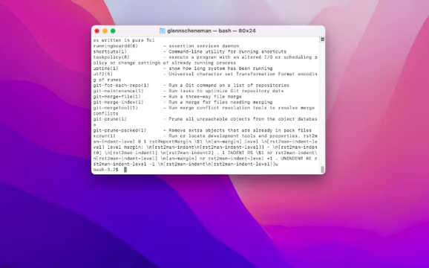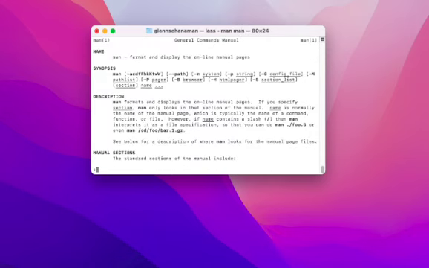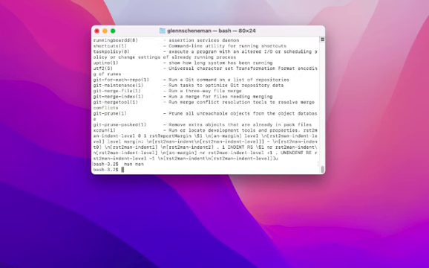So how do we learn more about man? I don't know. Maybe type man. So now you've got the man page for man, and that's useful, and you can get a bunch of different commands to help you with that. So the man pages are for help, and they're very useful.